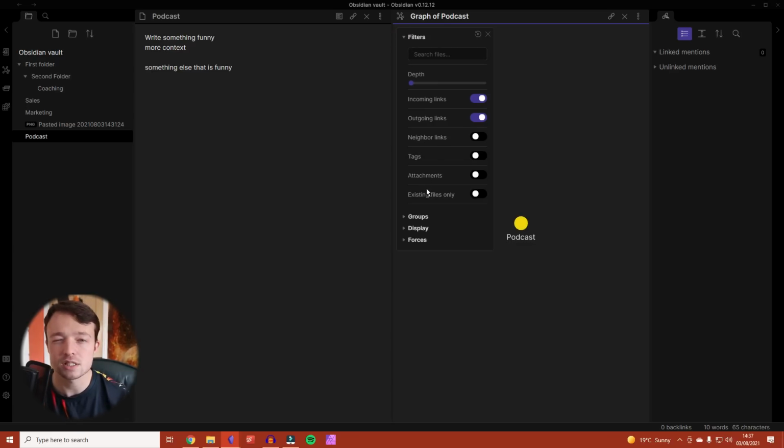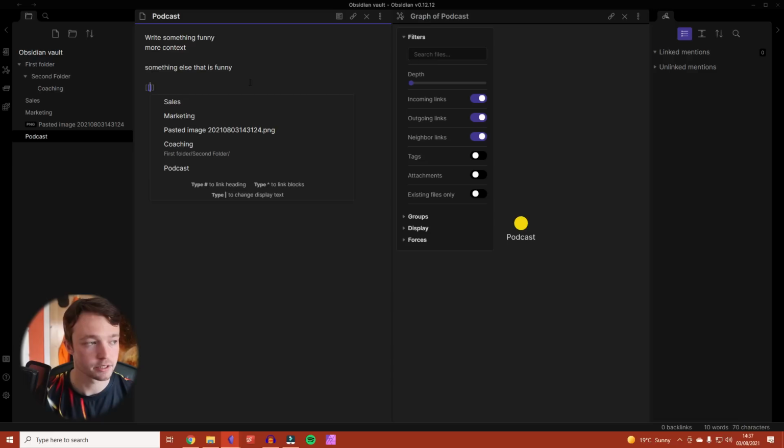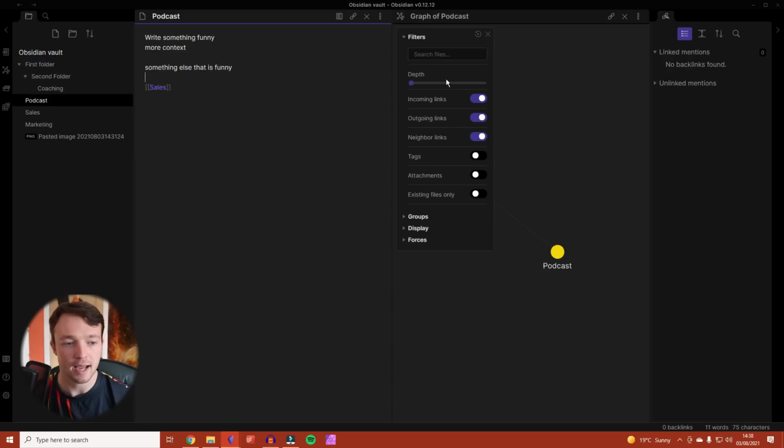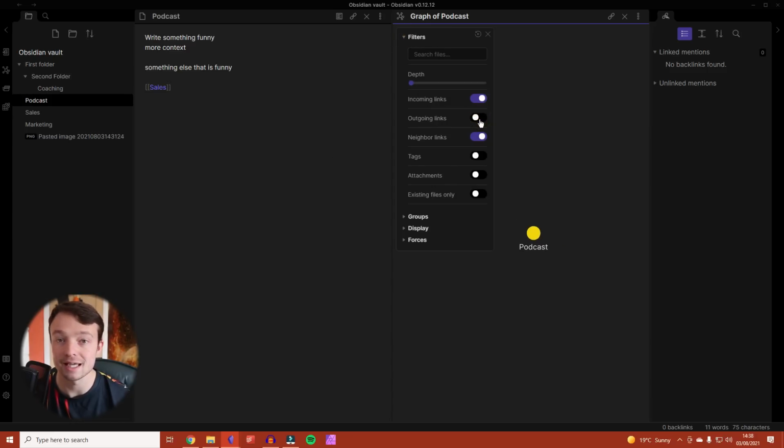The filters are slightly different though. We still have tags, attachments, existing files, but now we have neighboring links, outgoing links, incoming links, and depth. So if I go into this podcast note and create a link to sales, now I have, close the filter, I have an outgoing link to sales. So if I turn off outgoing links, that's now disappeared.